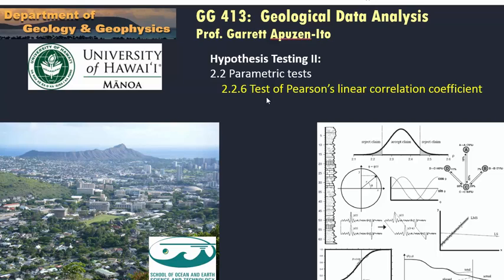The topic of this video is the test of Pearson's linear correlation coefficient, and this is section 2.2.6 of Wessel's notes. So you can imagine we make several measurements of two variables, or a pair of data. Let's just call those variables x and y. Again, they could be anything, but here we'll just refer to them as x and y.